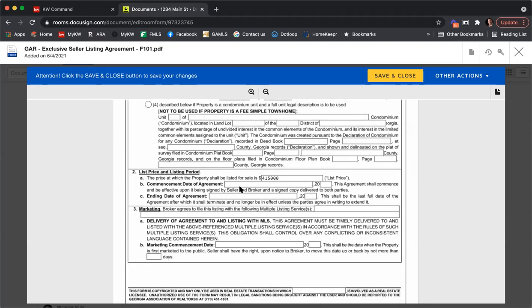Scrolling down, we have list price and listing period. This is our list price that we added at $415. The commencement date for the agreement, which will be 6/4/2021. And then our ending agreement day, let's do 7/4. Yeah, it's kind of confusing. They updated this form not too long ago and they added these extra dates and they broke it out, so it's kind of confusing.